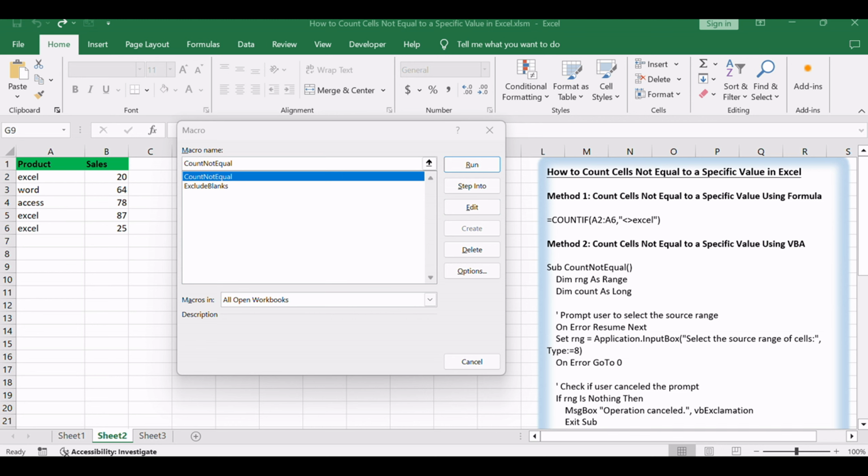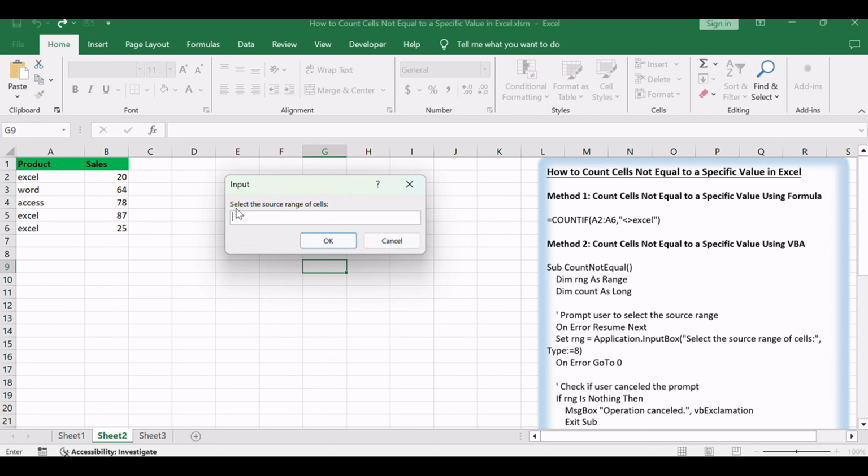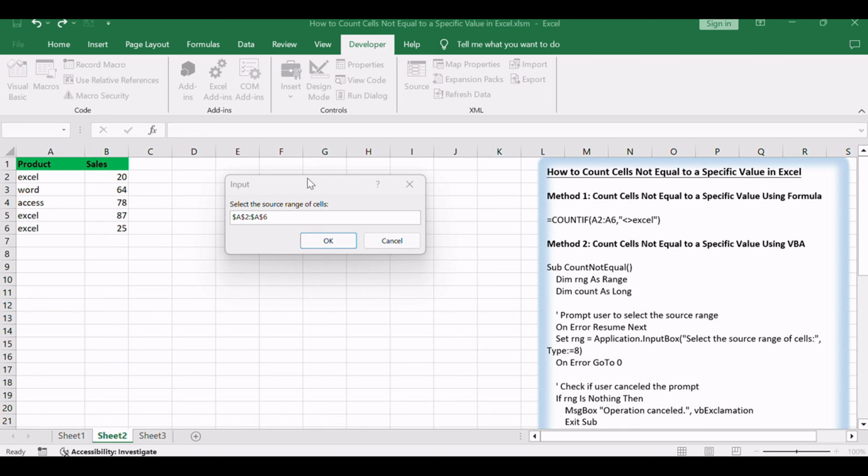Click the Run button. After running the macro, a prompt dialog will appear asking you to select the source range of cells. Click and drag to select the range of cells you want to count. Alternatively, you can click on the first cell of the range and then hold down the Shift key while clicking on the last cell of the range. Once you've selected the range, click OK.